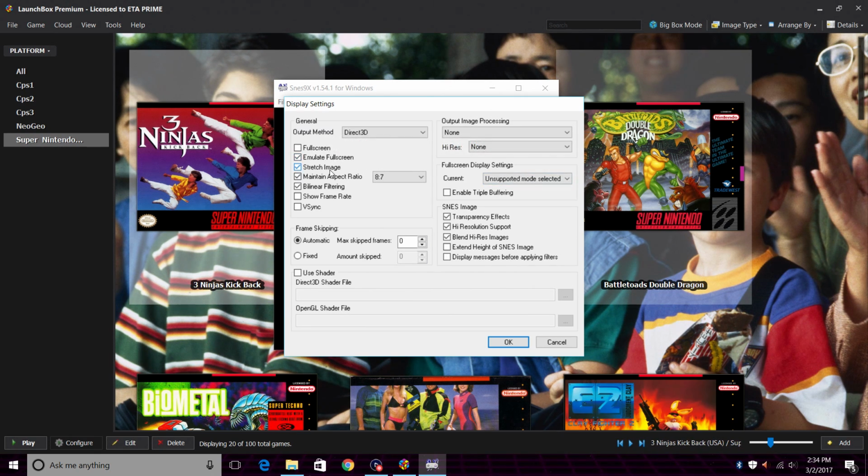Emulate full screen, stretch image, maintain aspect ratio. Some of you may like 8:7, but I love 4:3. I always turn on show frame rate so I can see if I'm hitting that sweet 60 FPS spot. VSync. Now, if you notice any tearing while playing a game, the screen may look a little funky every once in a while, turn VSync on and see if that helps. I've never had trouble with it, so I've never had to mess with it.